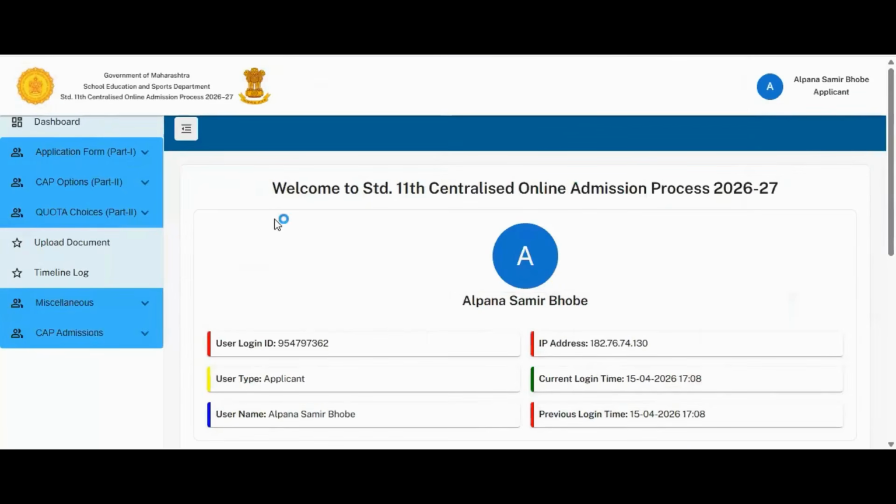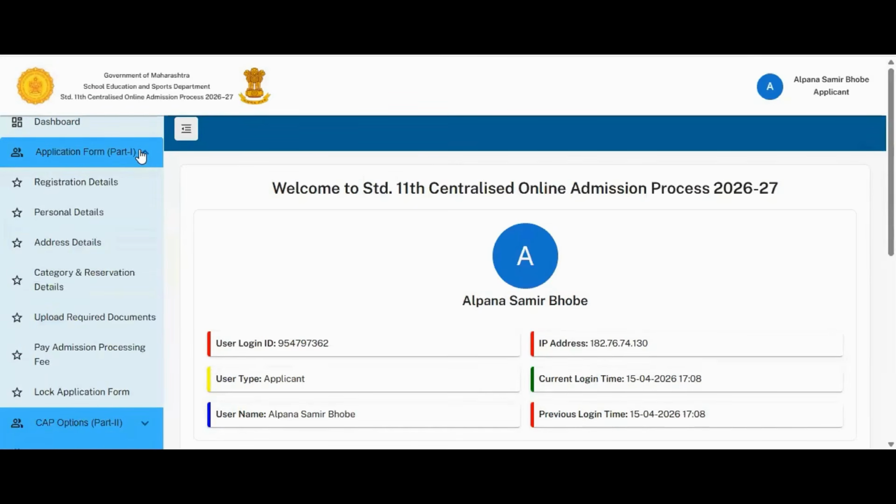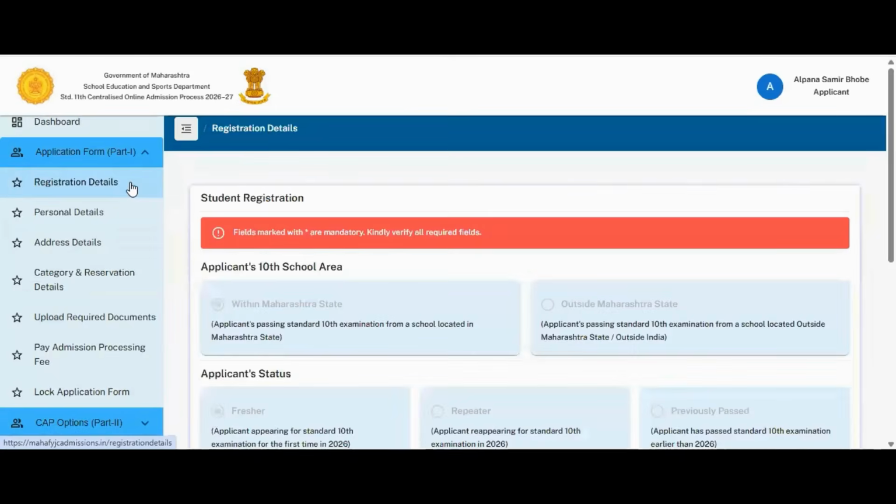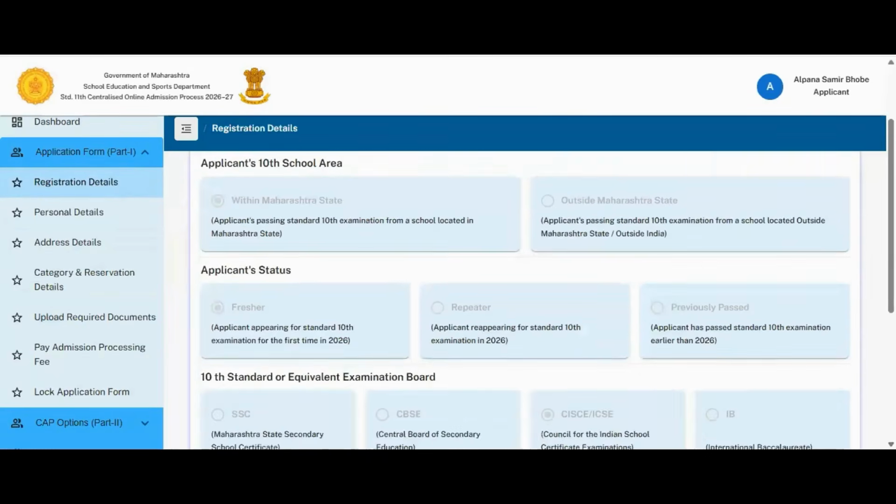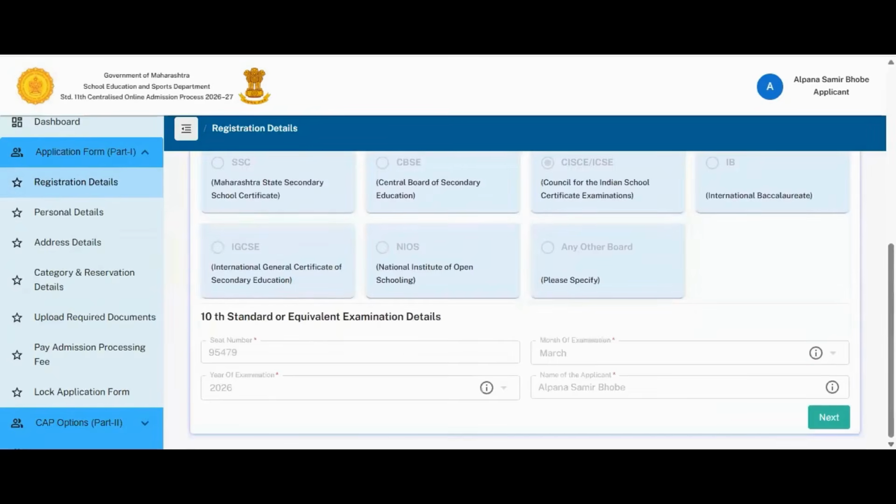As you can see, here we can see your user login ID, IP address, type of applicant, etc. All the details are given here. On the left hand side, there's a dashboard which has application form part 1, CAP option part 2, quota choices, etc. Now we have to fill the application form part 1, which has all your details. If you click on registration details, you can see that whatever details you had furnished for registration are already filled up over here.